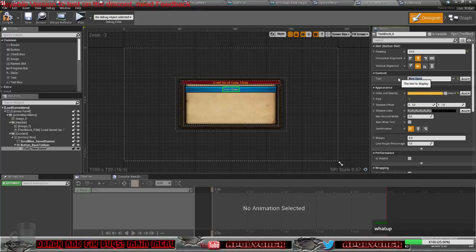Just kind of redesigning my main menu system, and that's why all this looks a bit strange at the moment. Let's see.